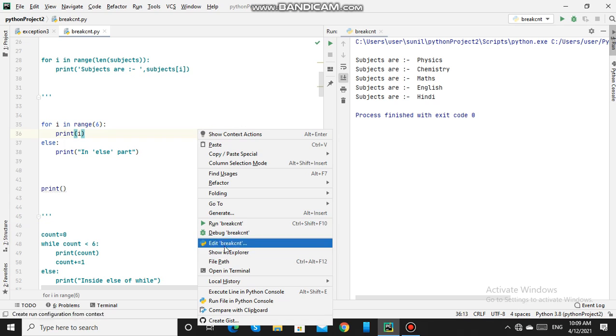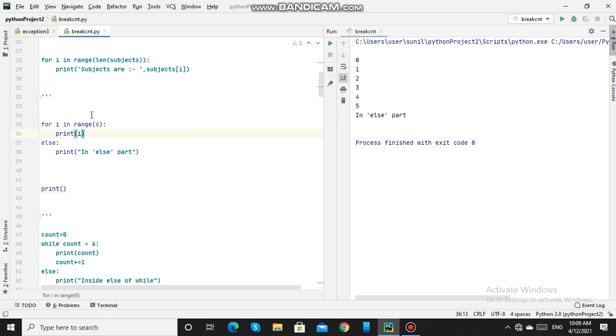So we'll run this. So it has started from 0 till 5. So the loop has terminated normally. Then it has gone to the else and printed in the else part.